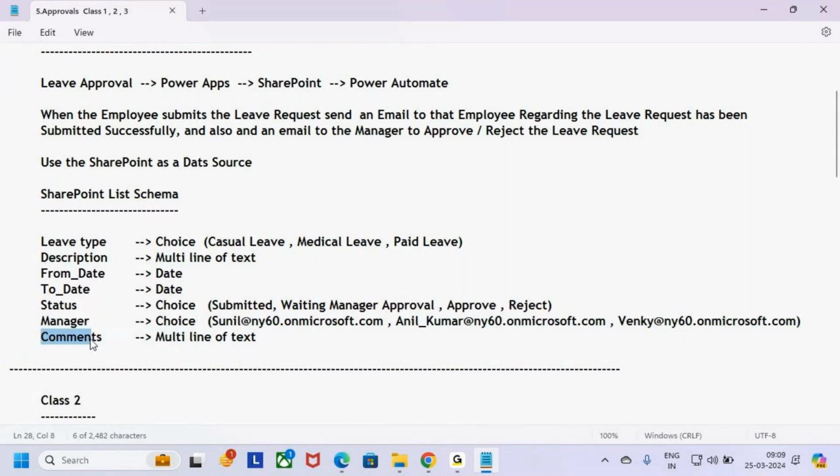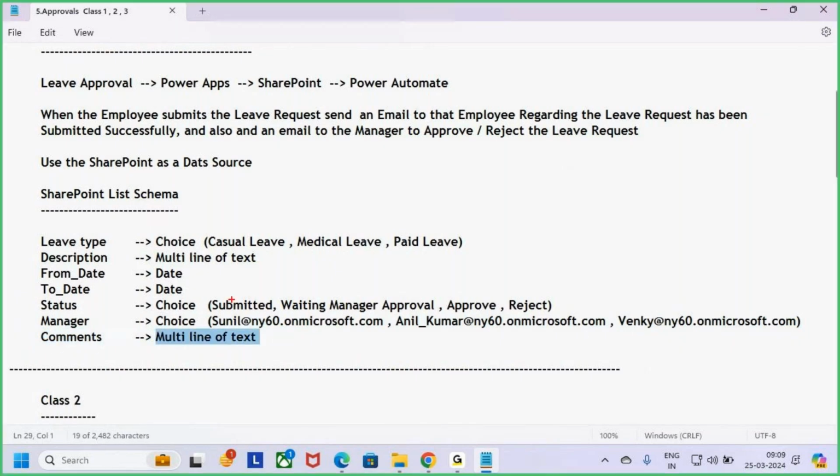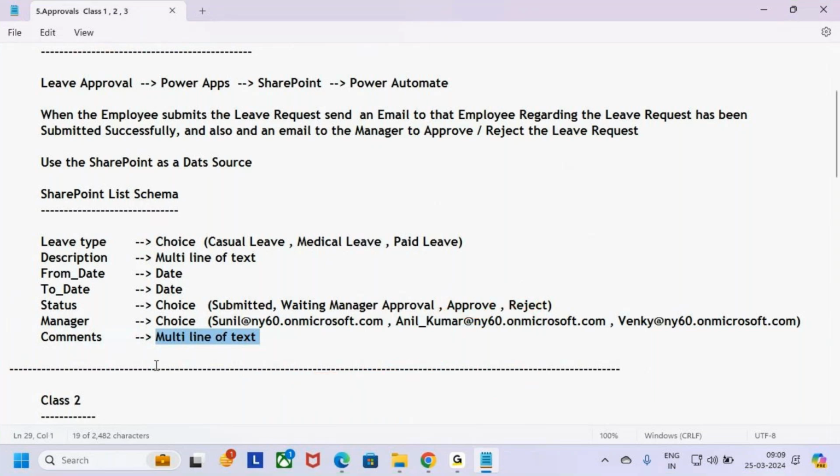And next, manager comments. Once the manager approves, the manager will give some comments. I want to mention the manager comments here. If the manager rejects, what are the comments the manager is providing? I want to mention those here. So this is the schema of that list.